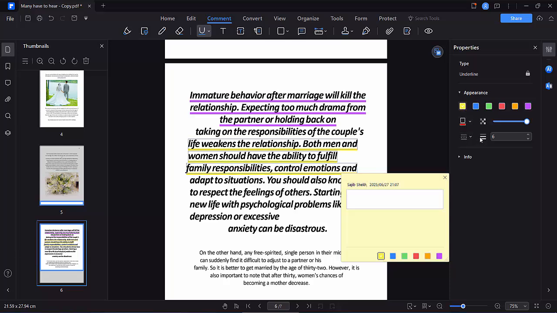Also you can change this underline thickness, see this, and change this color again and increase.